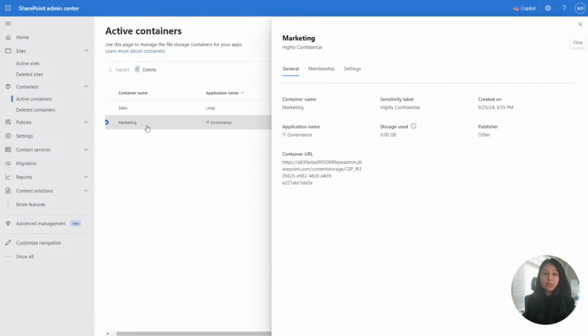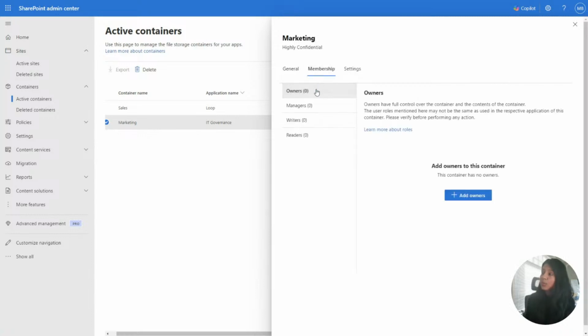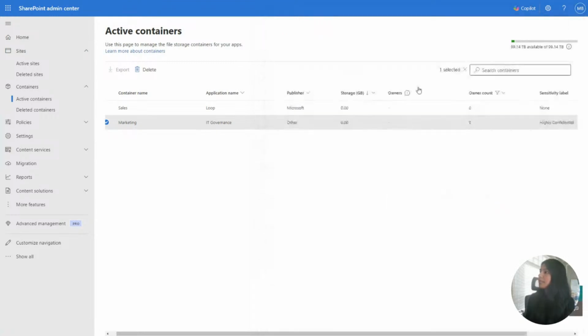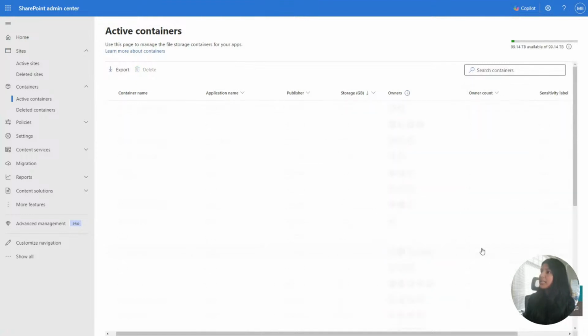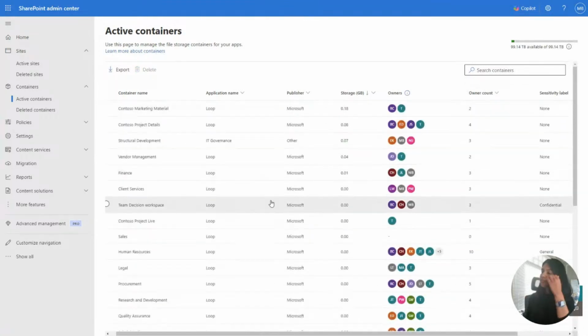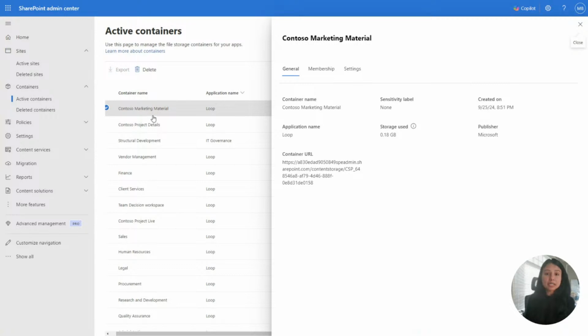An admin can view a detail of the container, and not only that, can also add membership to make sure that the workspace is now compliant. So let me clear this again and go back. Let me view the detail of the Contoso marketing material here. You will see all the necessary detail that the admin needs to take an action.